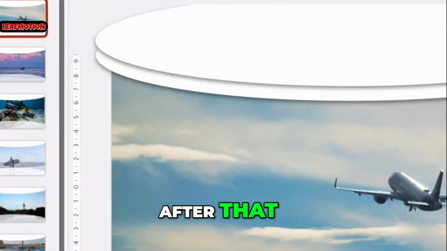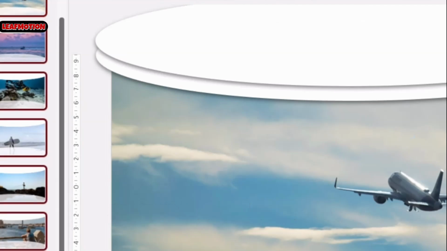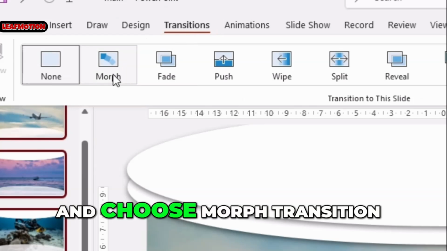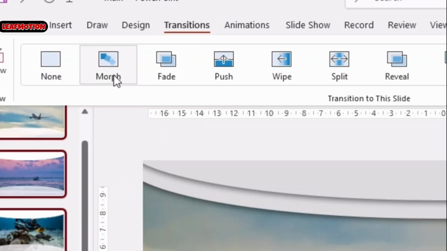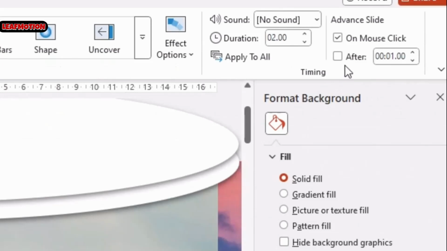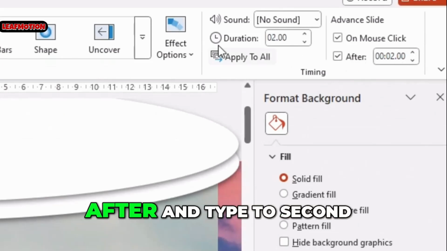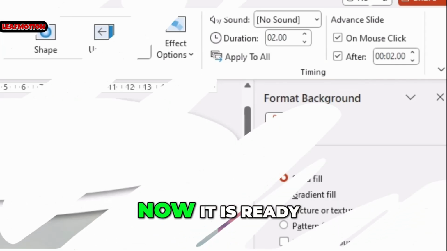After that, select all the slides, then go to the Transition tab and choose Morph Transition. Then go to the Timing option and select After and type 2 seconds. Now it is ready to go.